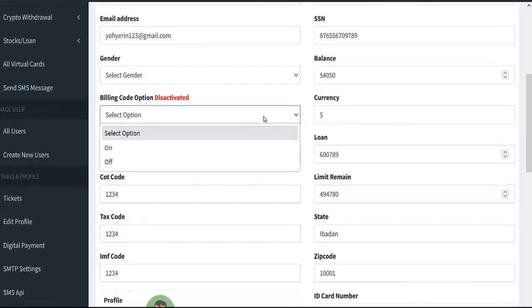And then also remember when I was making a transaction, it asked for OTP. Okay, it did not ask for COT, tax, IMF. No, it asked for OTP. Now why did it do that? It did that because billing code had actually been deactivated for this particular account. Like I told you, the admin can actually deactivate that for each user.